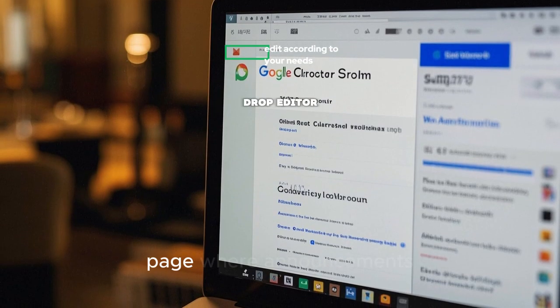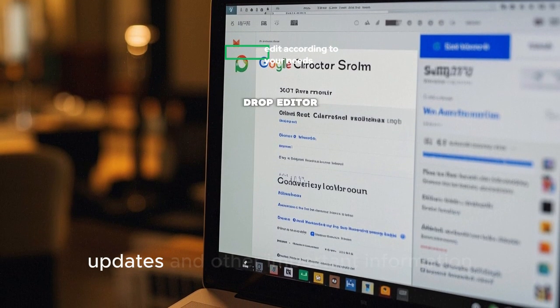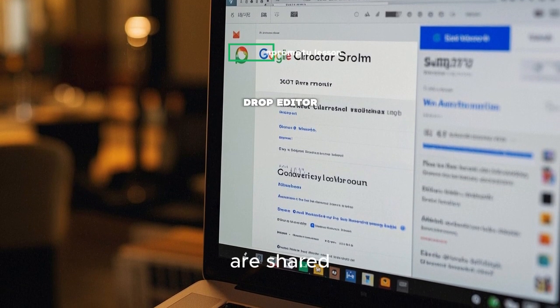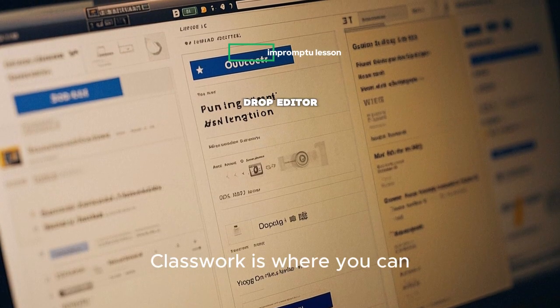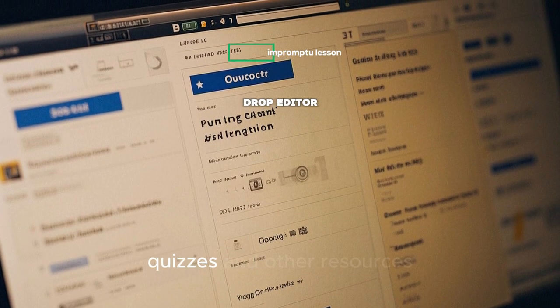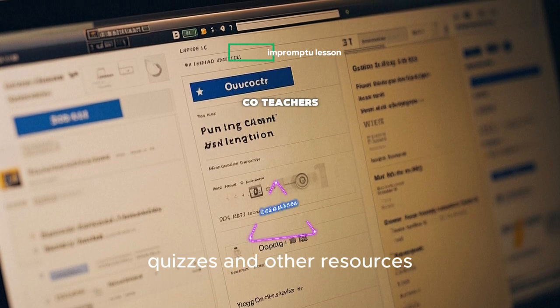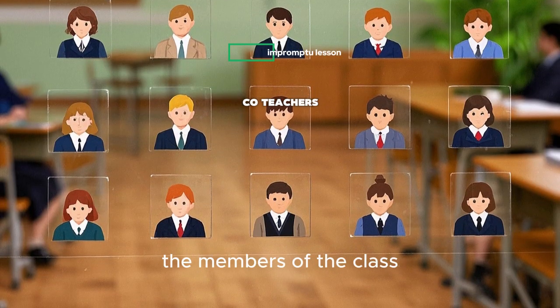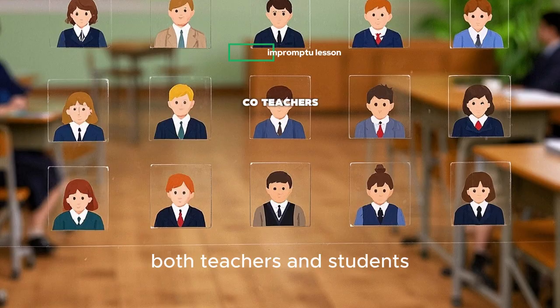The stream is the main page, where announcements, updates, and other important information are shared. Classwork is where you can find all the materials related to the class, such as assignments, quizzes, and other resources. And the People tab shows the members of the class, both teachers and students.